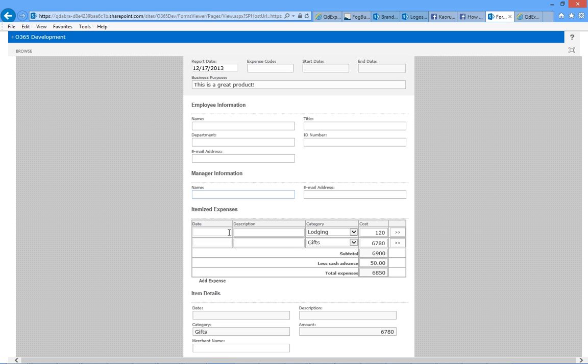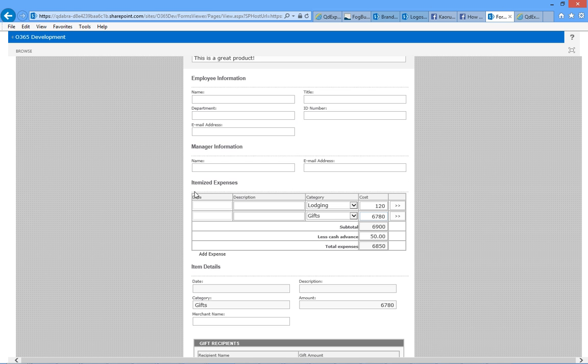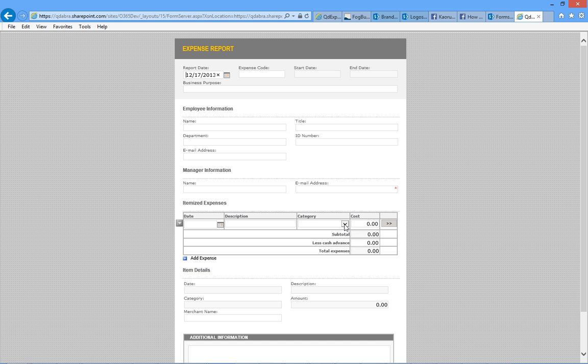Down below here, we have also replicated this repeating table. I've actually already filled out a couple of the fields. We have support for drop-down lists as well. You'll see that this looks virtually identical to the drop-down list on the InfoPath form.